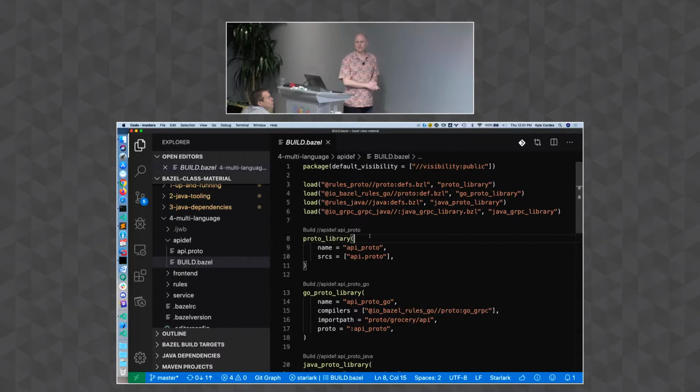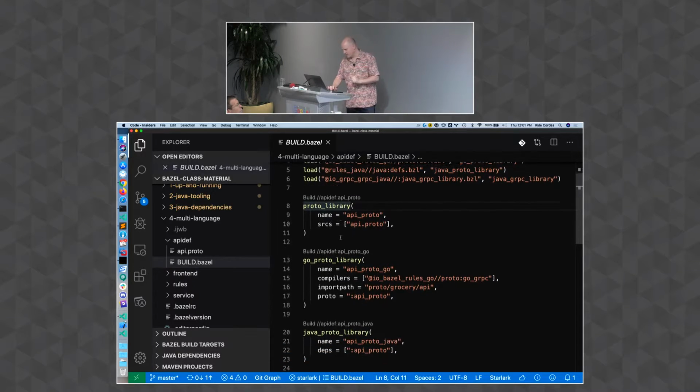Then you step into things you just have to know. So you just have to know that the protocol buffer rules expose a thing called proto_library. And proto_library is the first step. That's the first step of compiling a protocol buffer file into the generic binary representation of a protocol buffer file. That's done here.